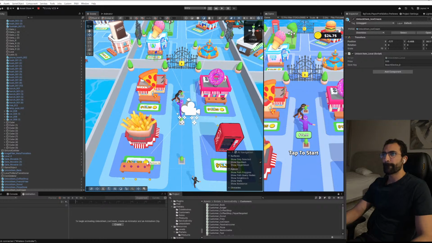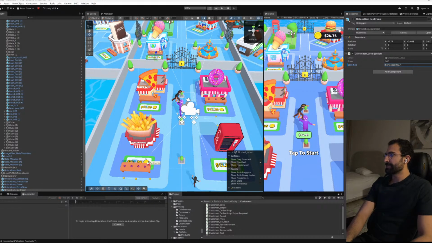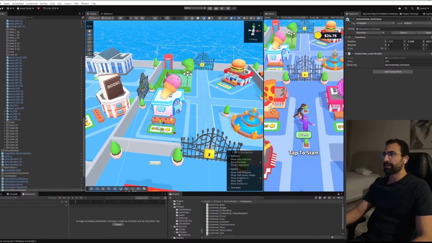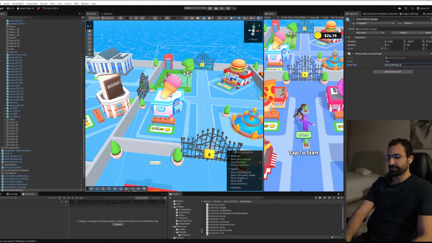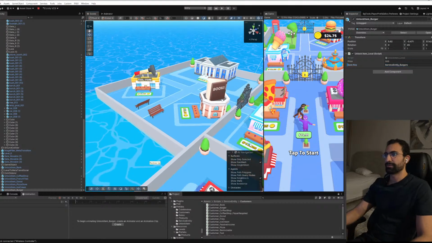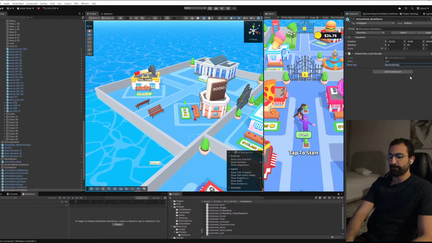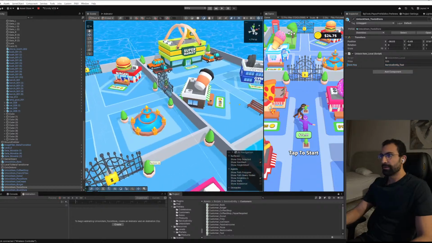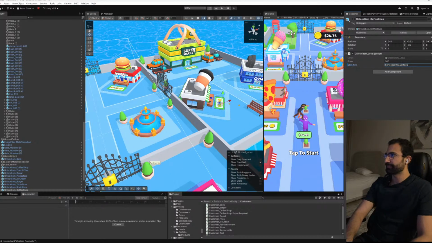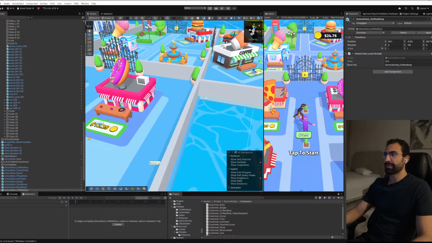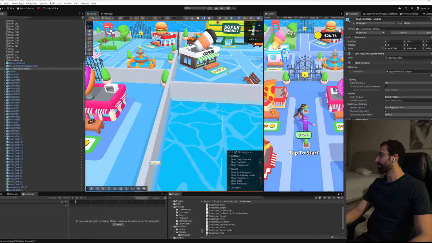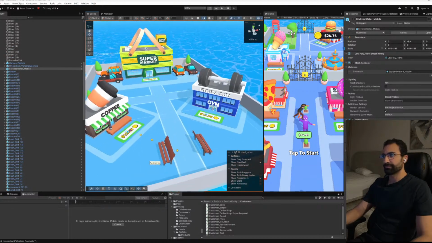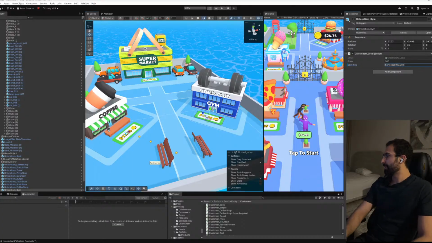Service entity, ice cream. And service entity, burgers. Book. Tool. Coffee shop. We have to also replace these walls with some actual 3D models. Gym.